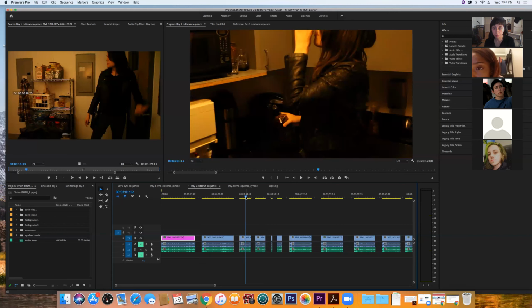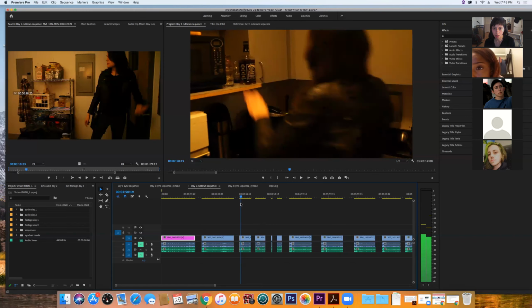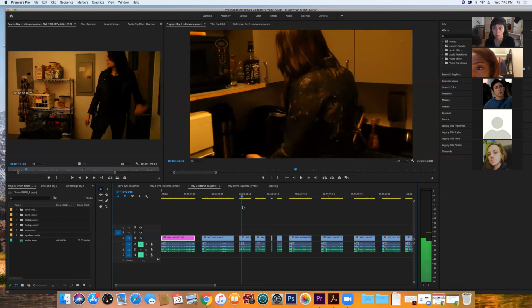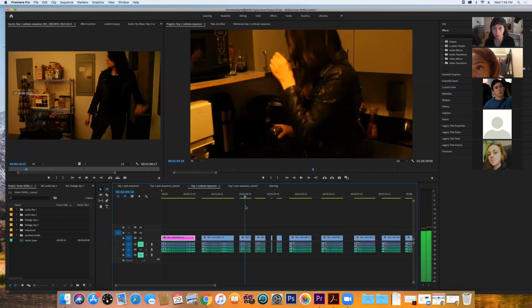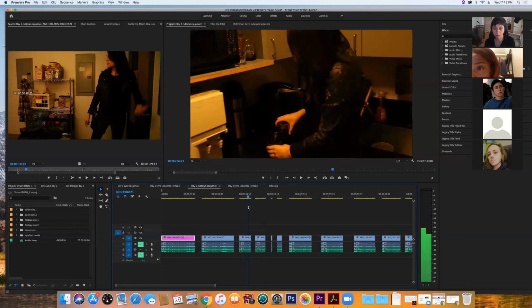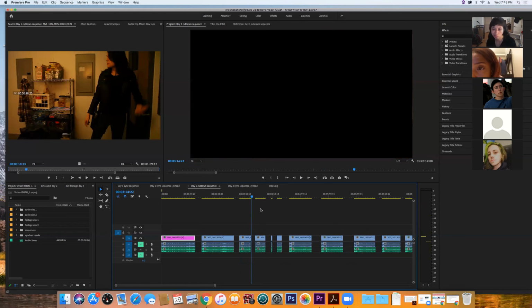This one. No, the first one, I think. Oh yeah, maybe that is that one. The first one of her going in that we saw, maybe. Yeah, that one. You just can't see her face for pretty much the entire thing.